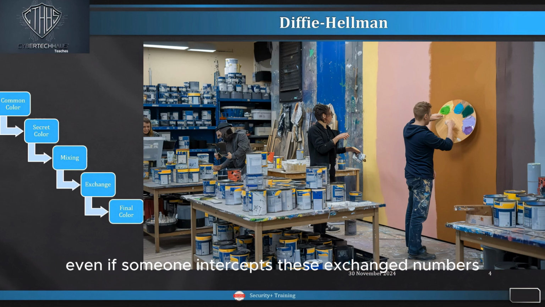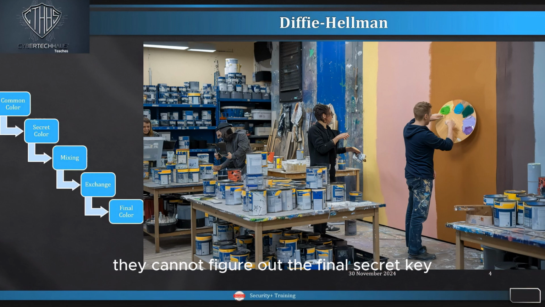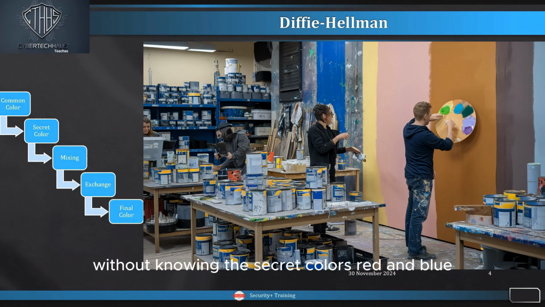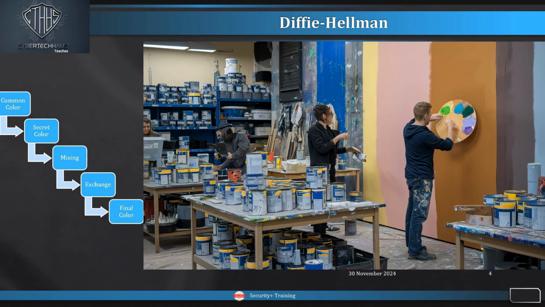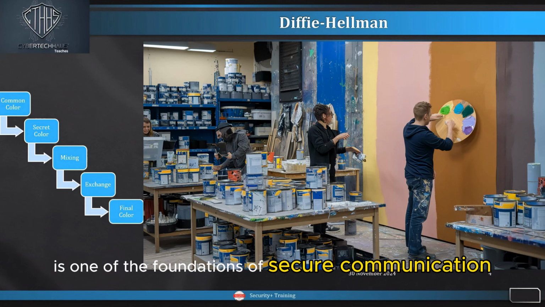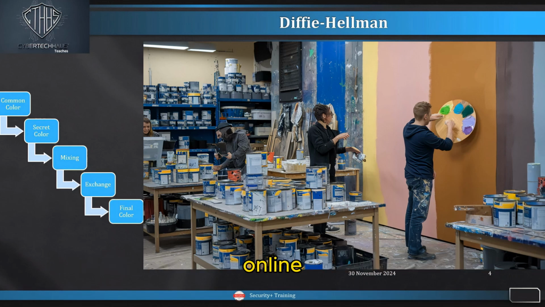Even if someone intercepts these exchanged numbers, they cannot figure out the final secret key without knowing Alice's or Bob's secret number. It's like figuring out the final paint color, brown, without knowing the secret colors, red and blue. This is how Diffie-Hellman allows two people to create a shared secret key over the internet without anyone else knowing, even if they have never met before. It's one of the foundations of secure communication online.